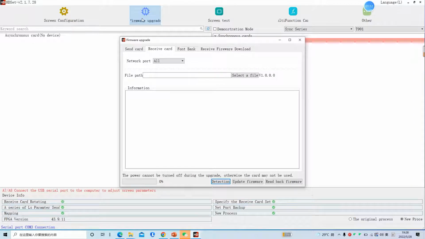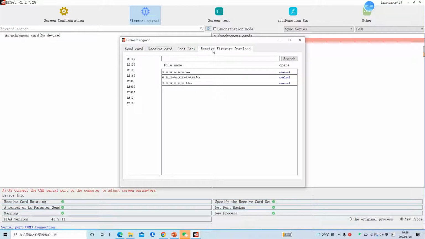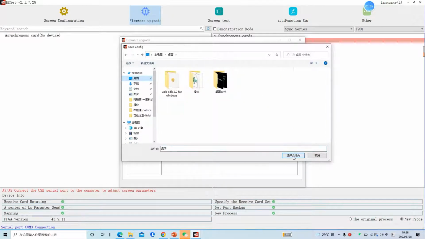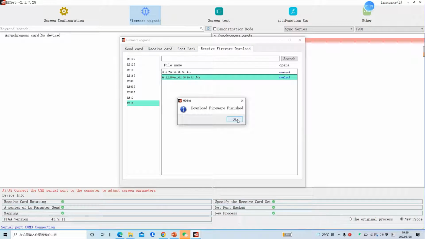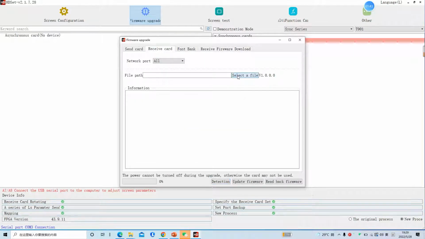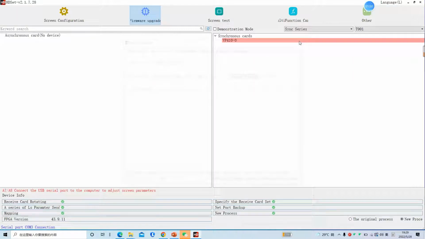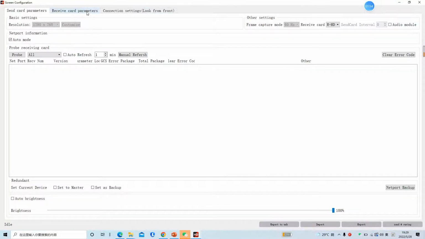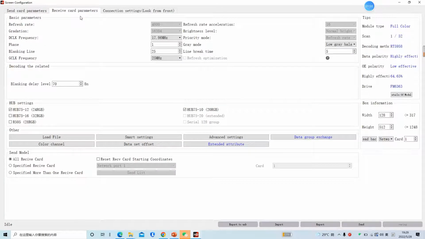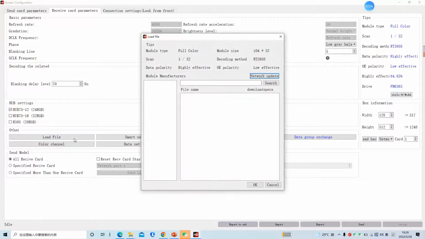If we want to update, we can click firmware upgrade and download the firmware for the ALS9927 driver chip. After the download finishes, we can click receiving card, select the firmware and click update. After the firmware updating, we can do smart setting or choose to load a file to configure the LED module.